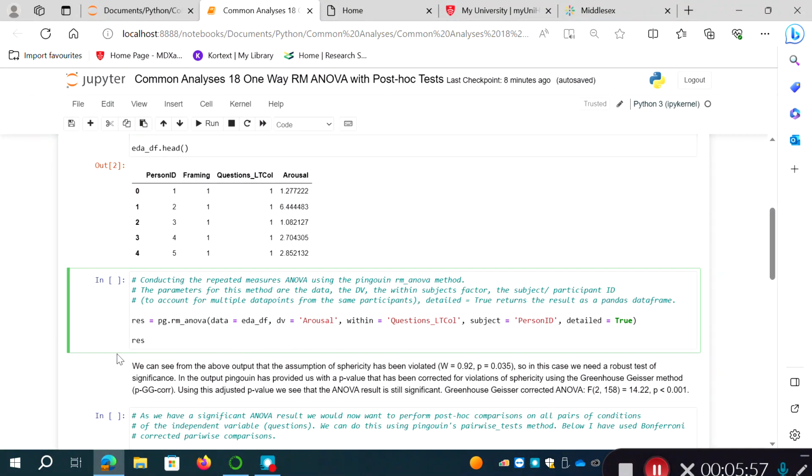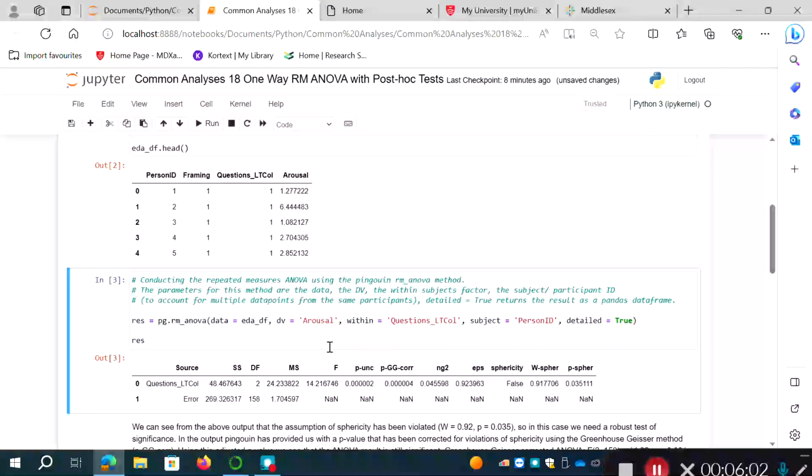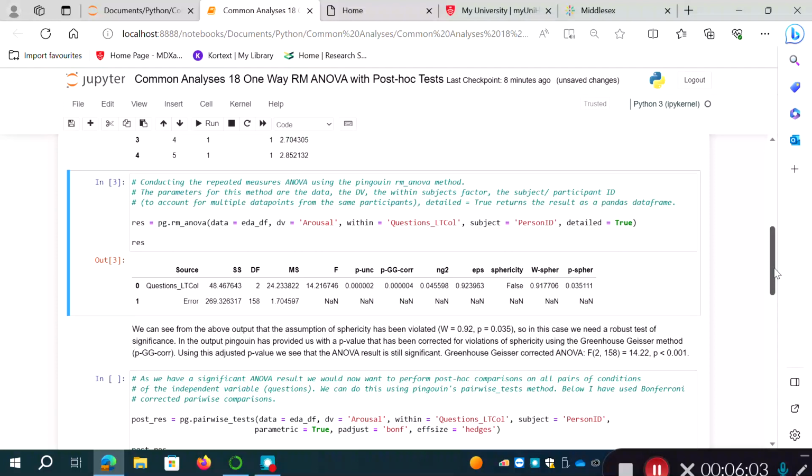And if I run this cell, if we actually call the results object, you can see we get this nice data frame here. It shows us the sum of squares, the degrees of freedom, the mean square, our F value. It gives us an uncorrected p-value and a corrected p-value, which is really useful, as you'll see in a second. We're going to ignore NV2 and EPS for now.